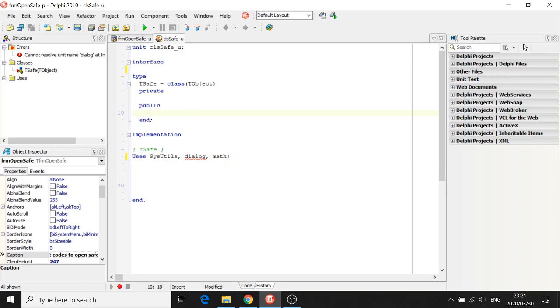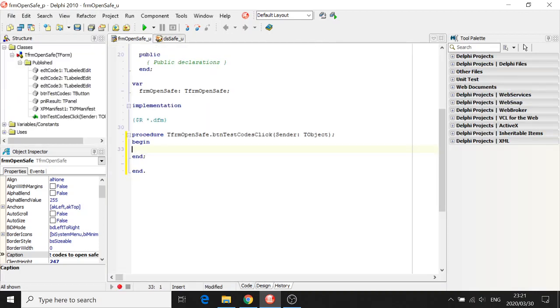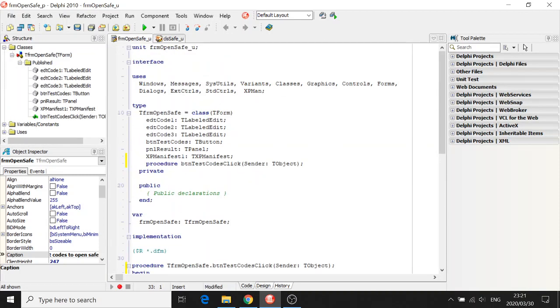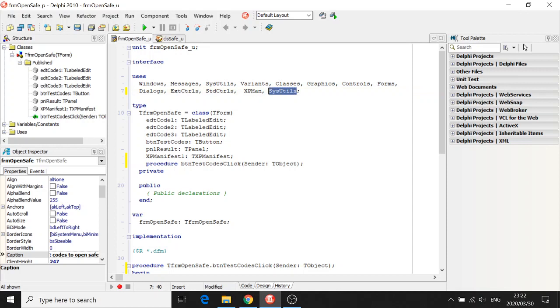First things though, we need to make sure that this unit, clsafe underscore u, that's the name that it's saved as, must be in the uses section of this main program. So I'm going to put it in the uses section of the main program. clsafe underscore u. See, there it is in the uses section.